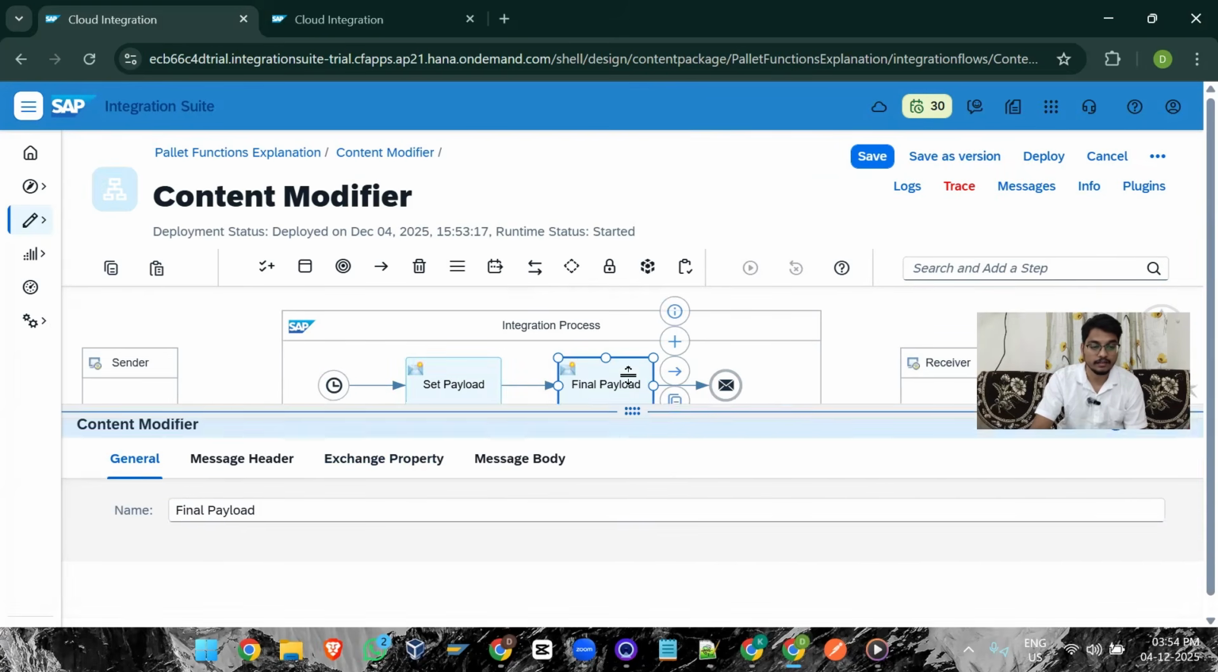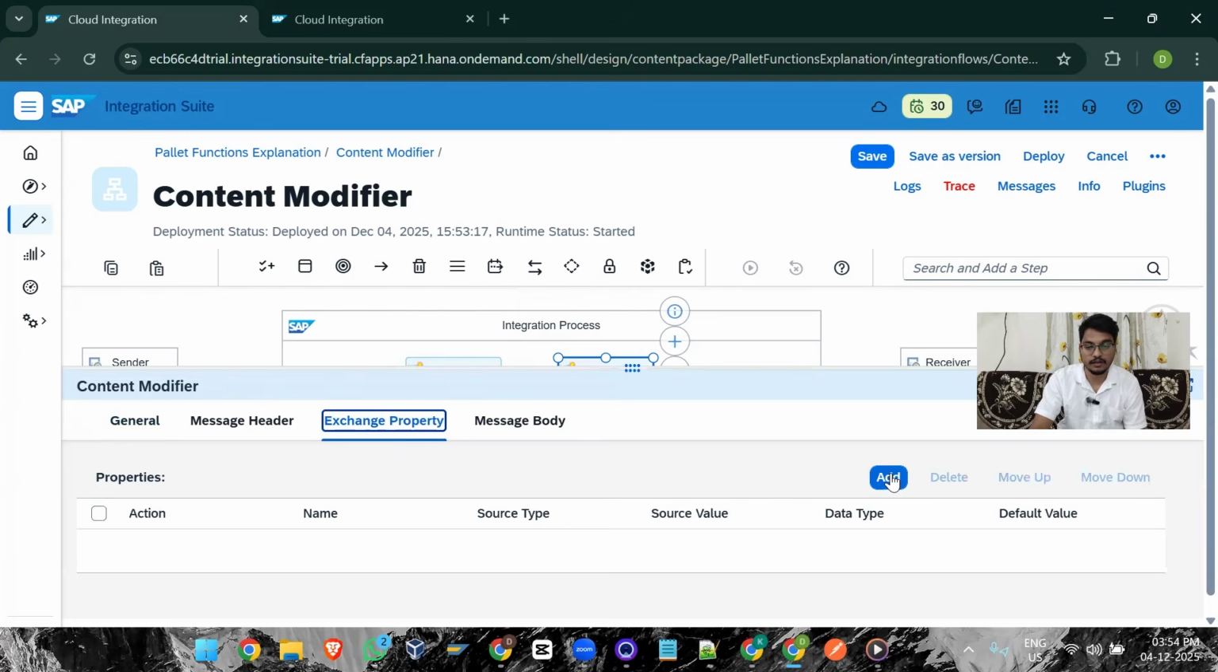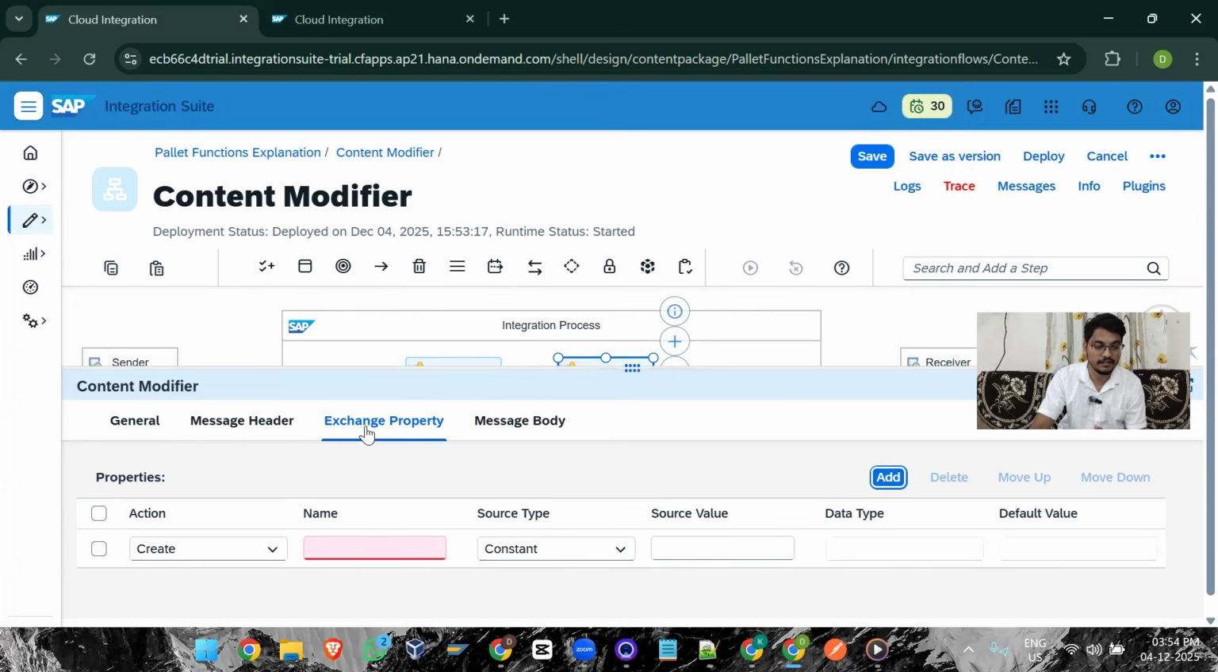Here in the exchange properties, we can create a property which has the value of a header. Looks confusing, right? Let me explain. Click on add. This is an exchange property, create, and the name would be header time, right? We have created a time header.